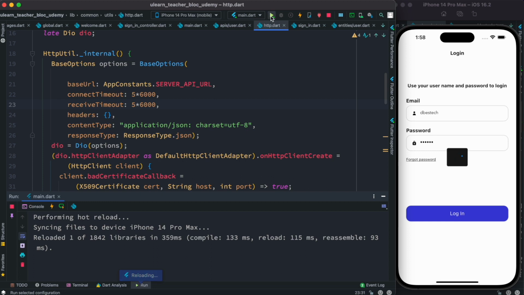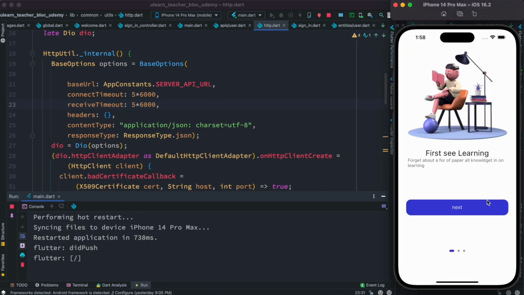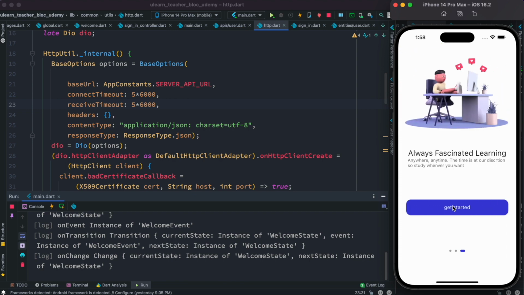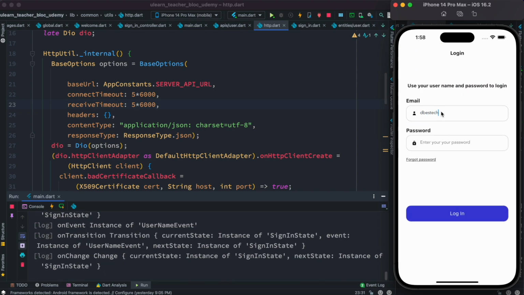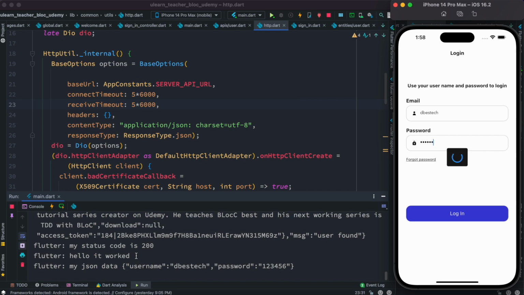Well, if saving does not work directly, let's restore everything, and we're going to click over here, and then we're going to come over here, and this time if you go ahead and work with this, you'll see that it should work. Right, and here it says hello, it worked, which means that we also see that my status code 200 and token and everything, awesome.